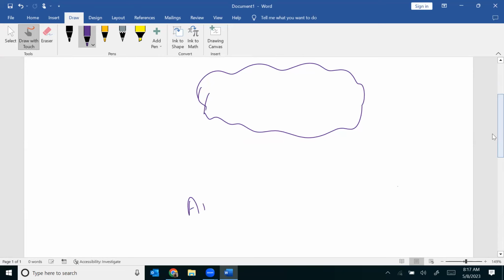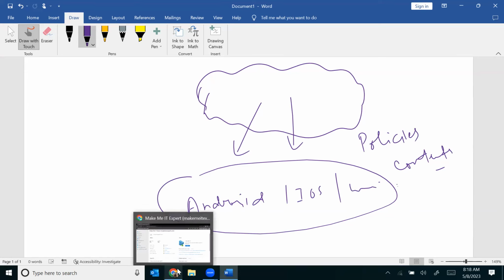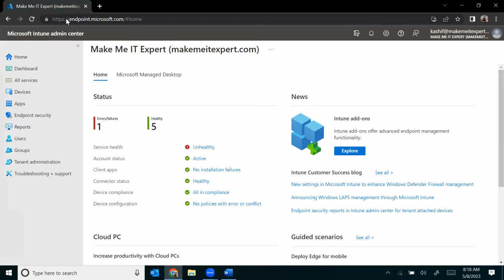So for example, your device is an Android device or iOS, or Windows, whatever it is. The device is basically going to take the policies, right? Policies plus contents, from the cloud itself. I'm going to take you to the Intune portal, and that is going to show you how the Intune portal looks. The web-based address is endpoint.microsoft.com.